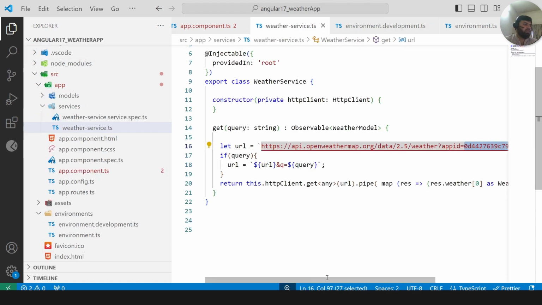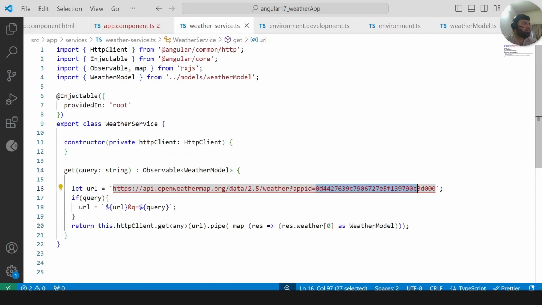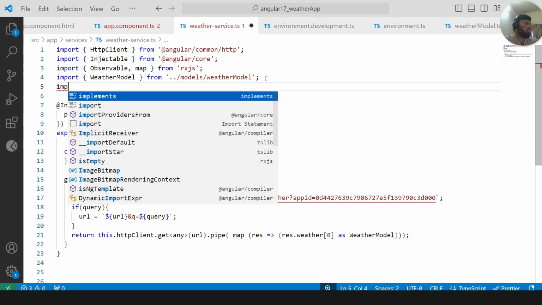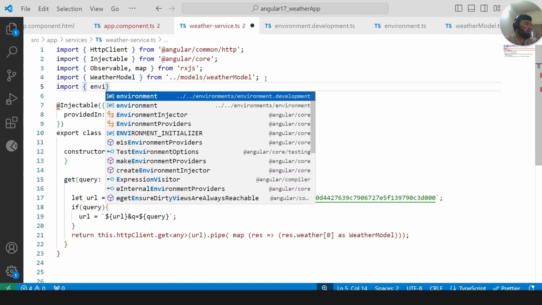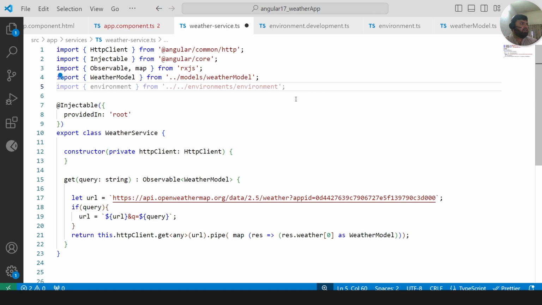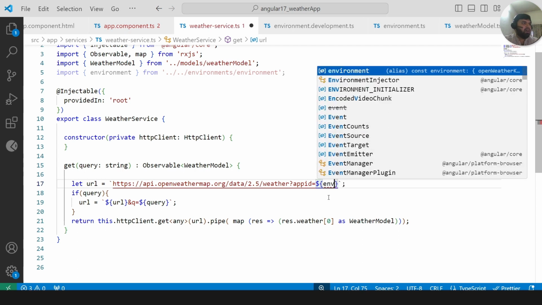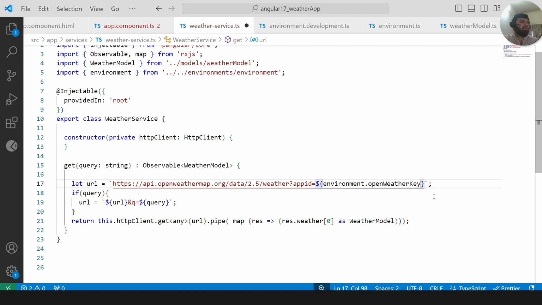Okay, now let's jump back to our weather service, and here we need to include that environment as well. Now we can use import environment. We can use it like this, and here that key should now be coming from that environment file, and that's why I use these characters for string interpolation. And we can use the $ sign and environment.openWeatherKey.